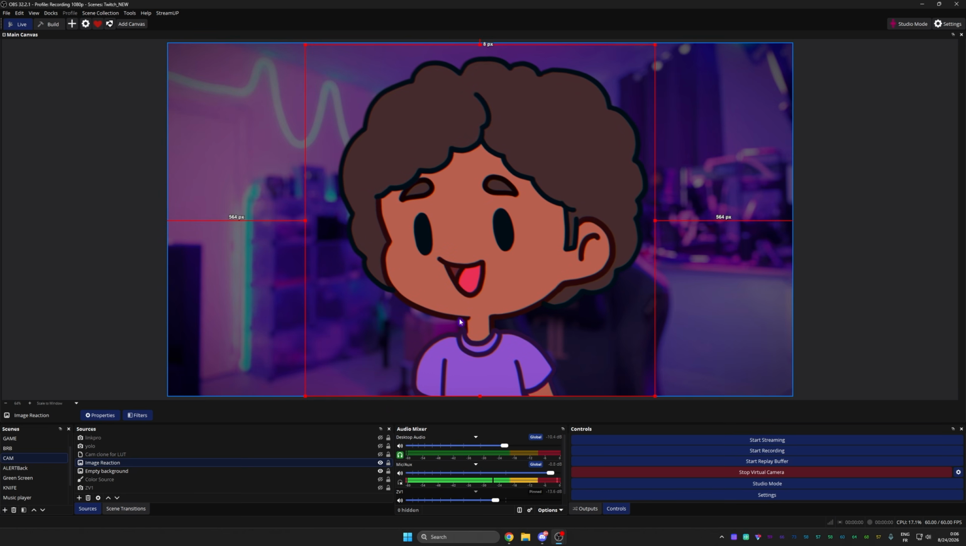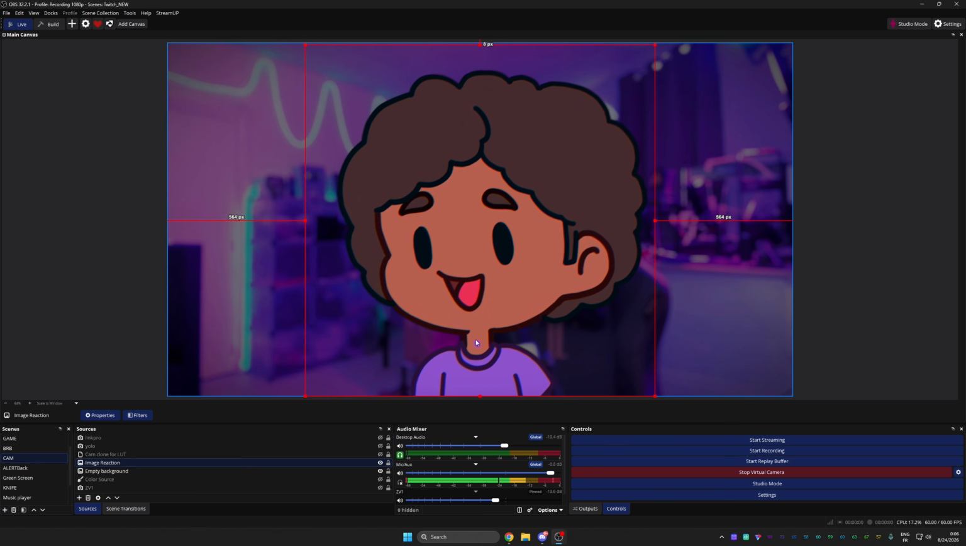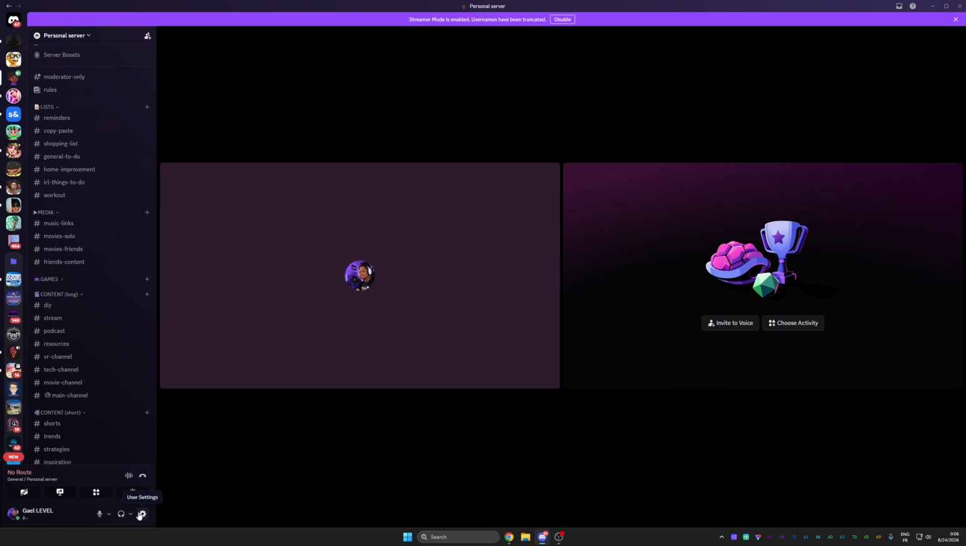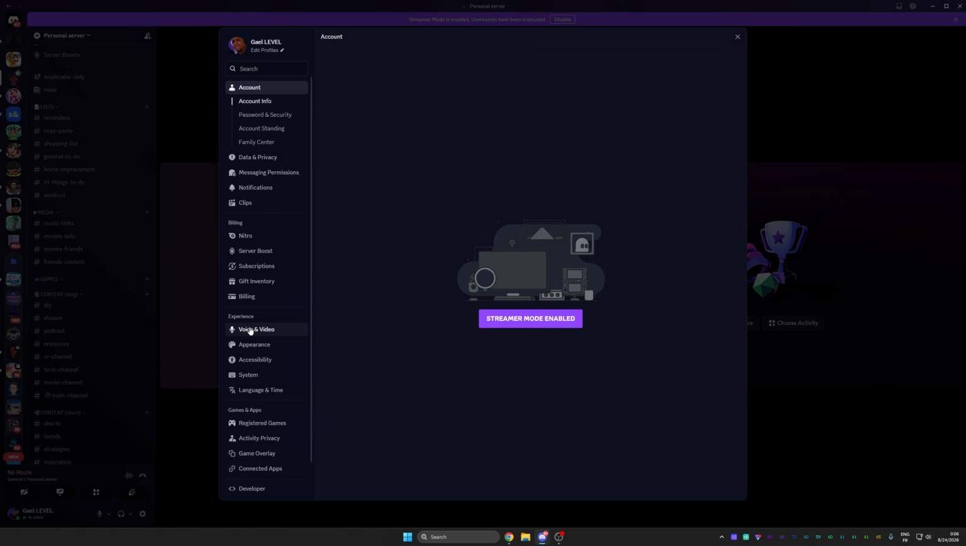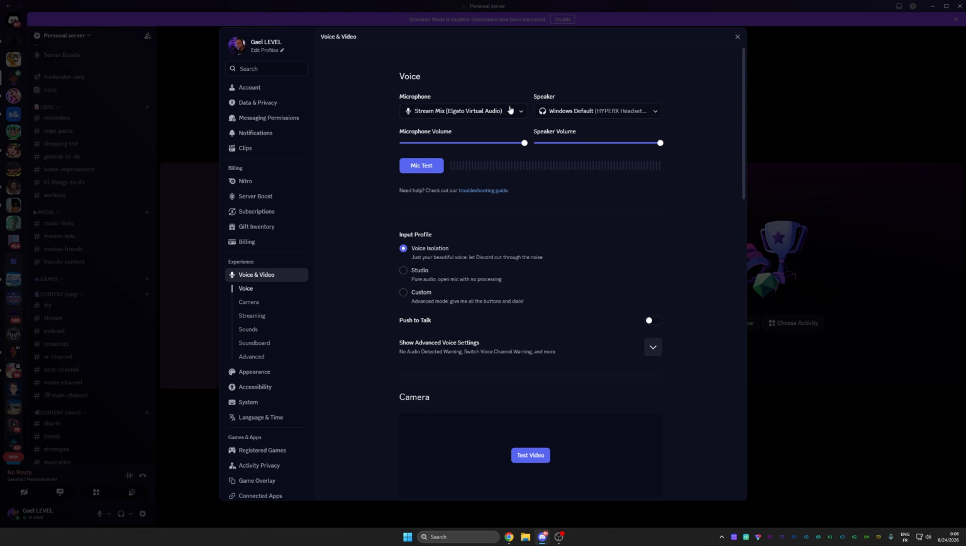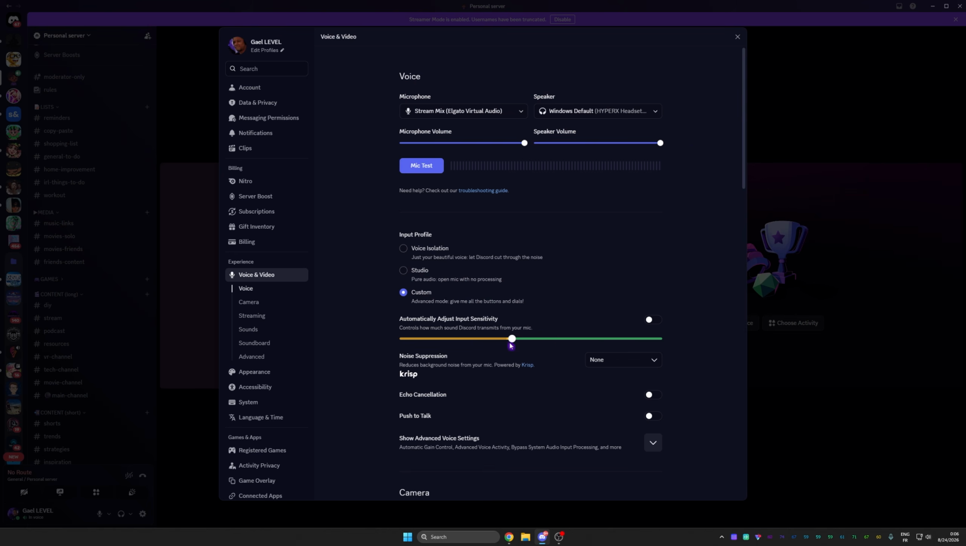Now, I've seen people talk about very complex setups for the audio, when the truth is all you have to do is just select your mic as if you were in a normal call. Just go voice and video, and up here, you can select whatever mic you have and you'll see your mic working perfectly. If you're using something like voice mod, all you would have to do is select the voice mod input, and that's pretty much it.